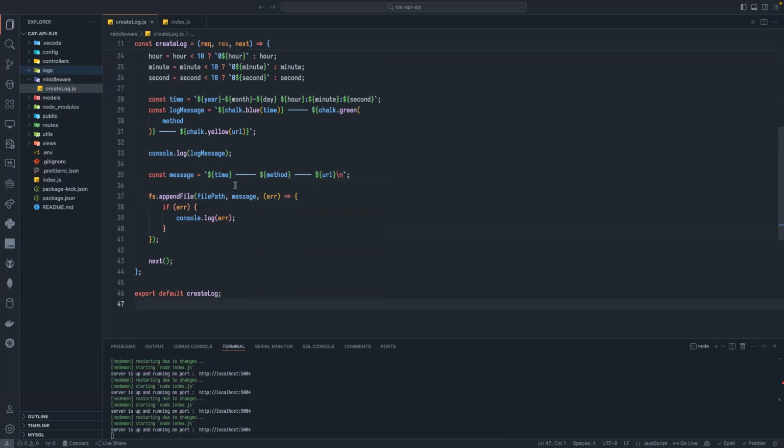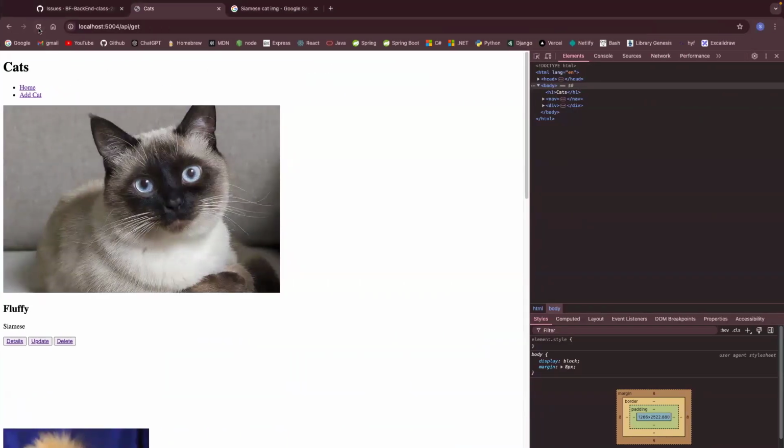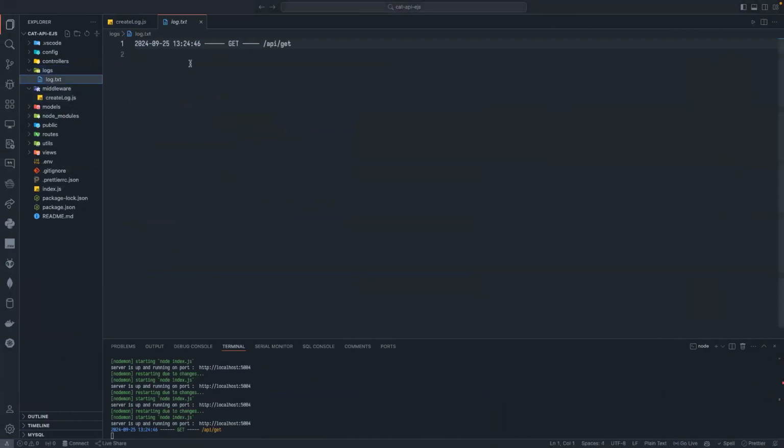And now here, of course, whenever I send a request, it will log the time, the message, the URL, and then create a new line. Of course, if I have any error, it will log the error. I'm appending it because I want to keep all my messages and everything should be fine. So let's try to send a request. Click, everything should be fine. Now let's go to my log, and voila, as you can see now, yes, I have this one.